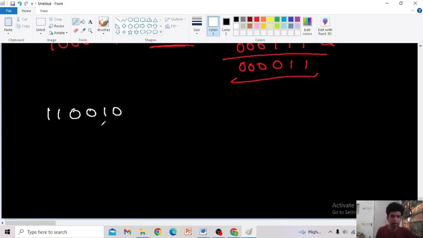Now I want to count how many set bits there are. See here, this is one set bit, second set bit, third set bit. So the output will be 3, right? So my output will be 3. So how to approach this question? How to make a concept for this?